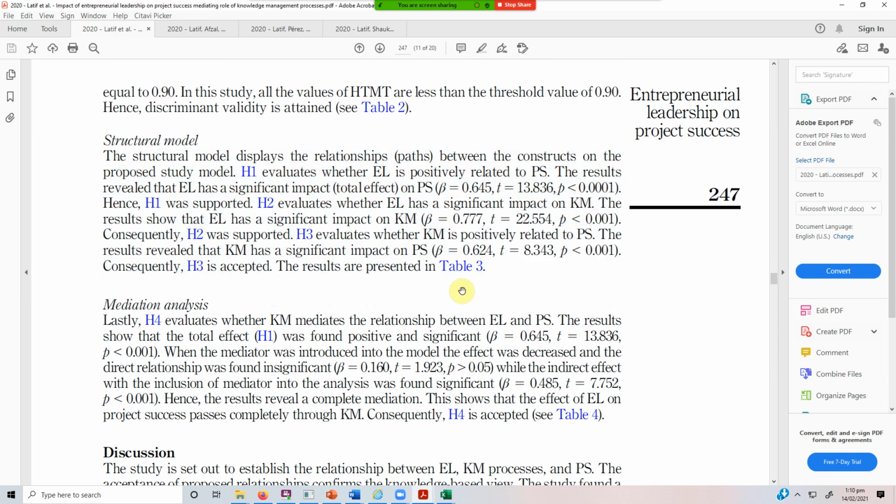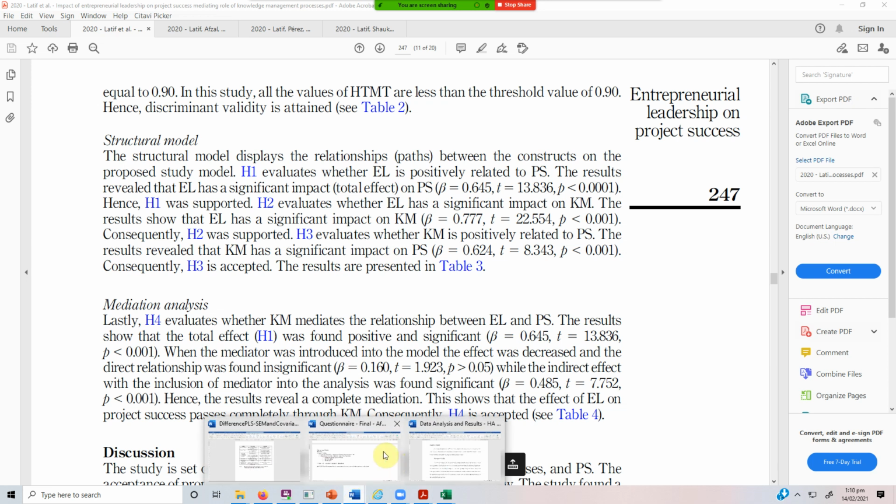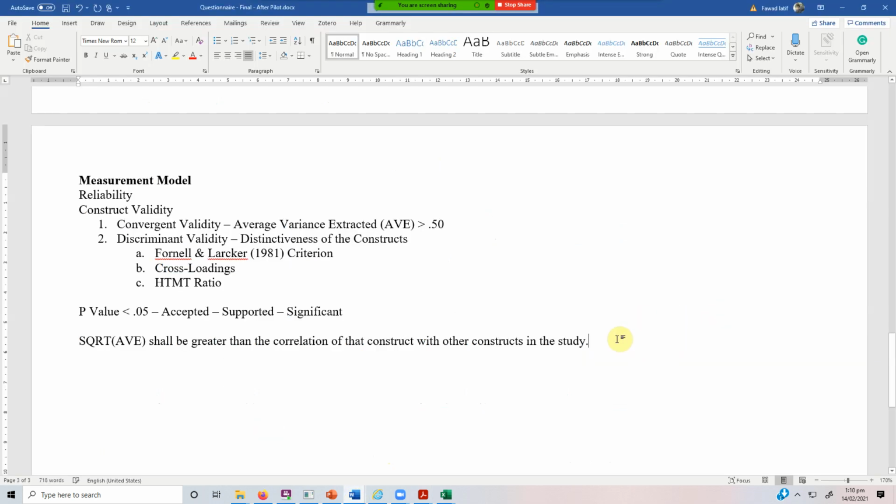Now, this was a very simple model. What if you've got mediators in your model? How do we test mediation, or how do we do mediation analysis? Now, mediation, as we discussed yesterday as well, is like this: A influencing B, B influencing C. What we are actually saying is that the influence of A on C is actually through B.